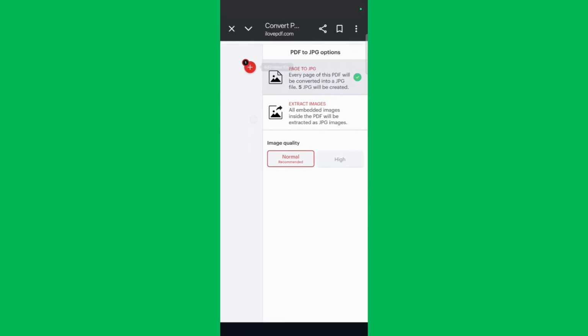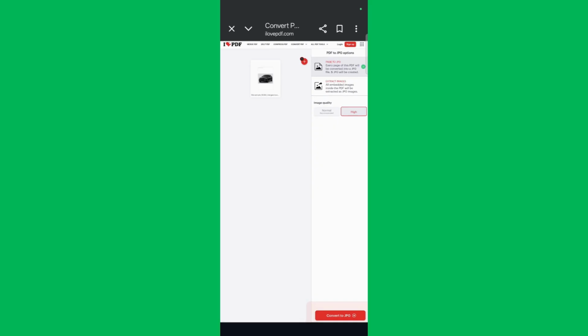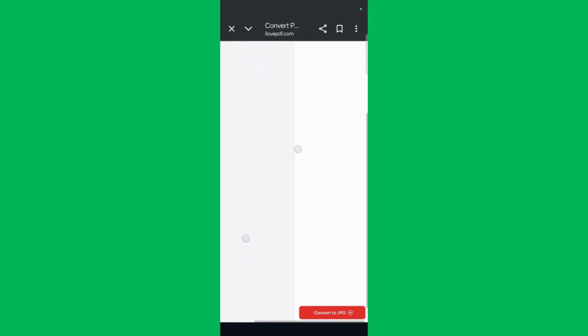Once that is done, I have two options. Either I can convert page to JPEG, so that means that each page will be replaced with a JPEG image. So if there are 5 pages, there will be 5 images, and also you can extract the images by clicking onto the second option, but usually people go for the first option. You can also get a high image quality as per your desirability, and then you can click on to the convert to JPEG option.